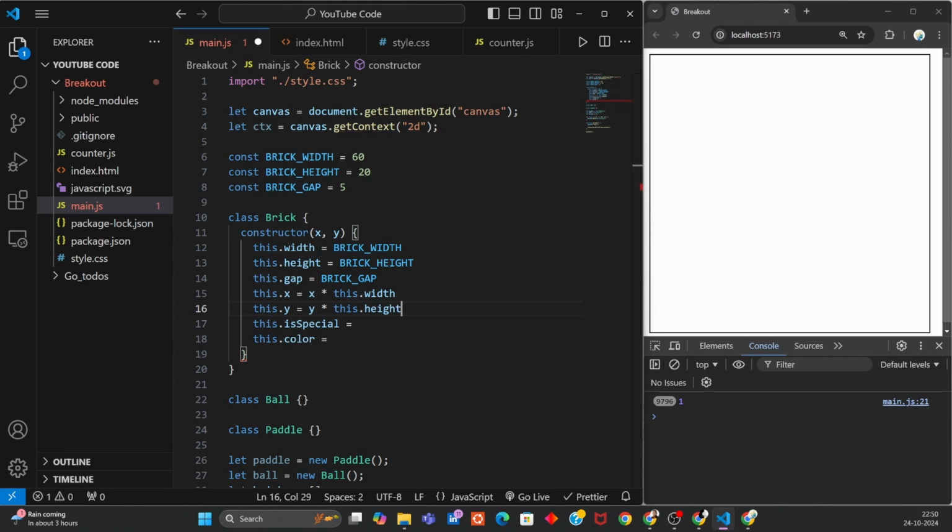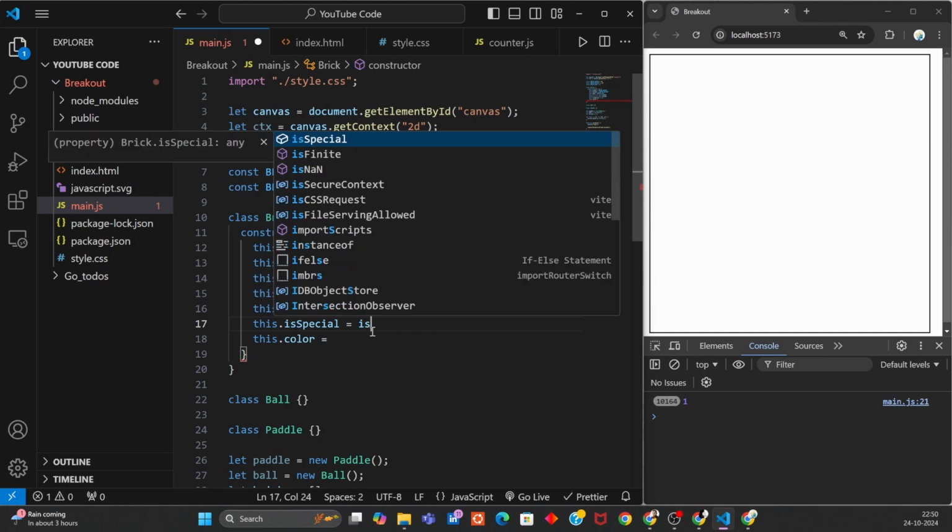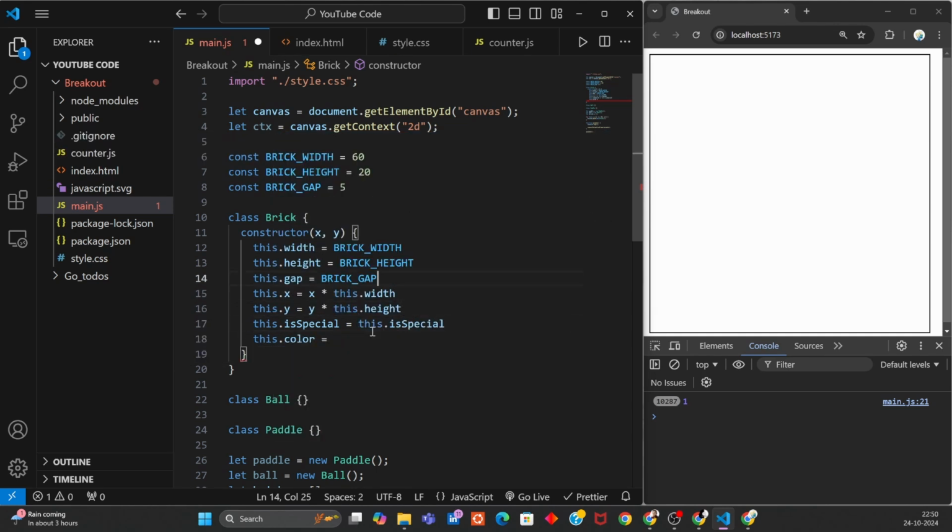And lastly is special. So special is something we are not yet making; we will make it at the end. But let's say this is also a property that we are passing inside the constructor. So it's special. Let's keep it for now, but we will see how this works later. And lastly, the color. For now, let's simply give it orange.